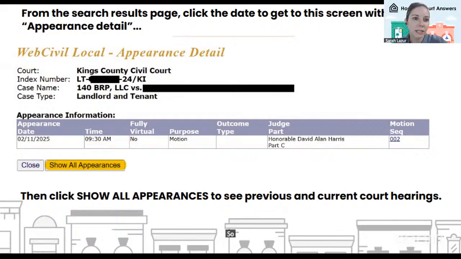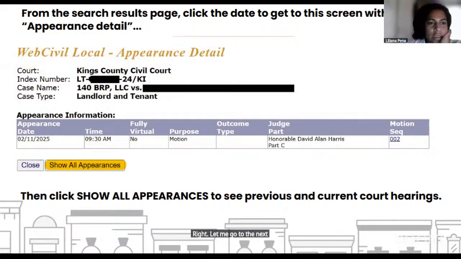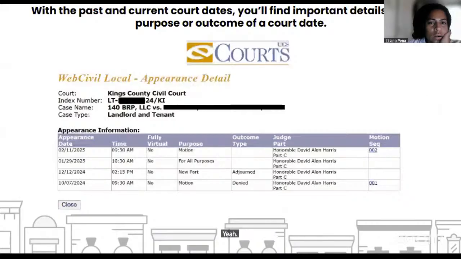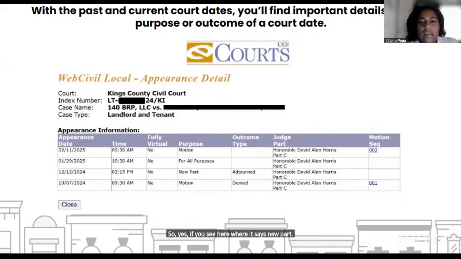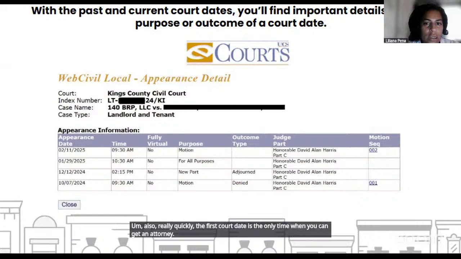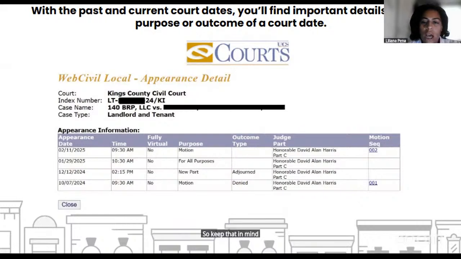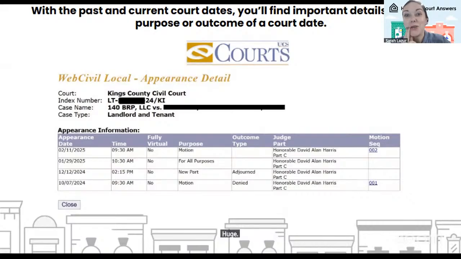So let me go to the next slide. I think we're showing that here. Yes, if you see here where it says new part, that usually means the court was treating that as the tenant's first court date. Also, really quickly, the first court date is the only time when you can get an attorney. So keep that in mind as well. Huge, yes.